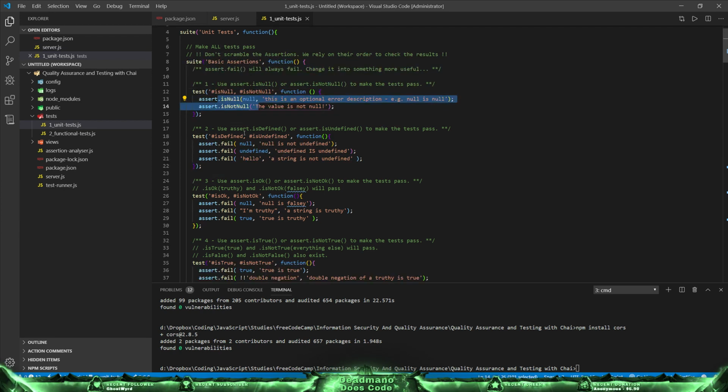Okay, so we did that one. Use assert is defined or assert is undefined. But why did it say is or? It almost makes it like optional. Use one or the other. When I tried just one, we didn't pass. Which one do you want from us?